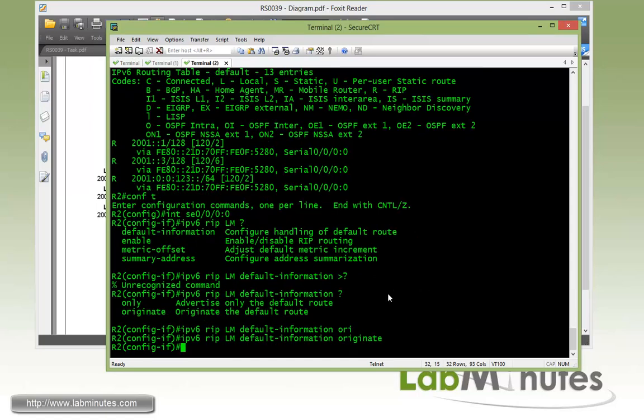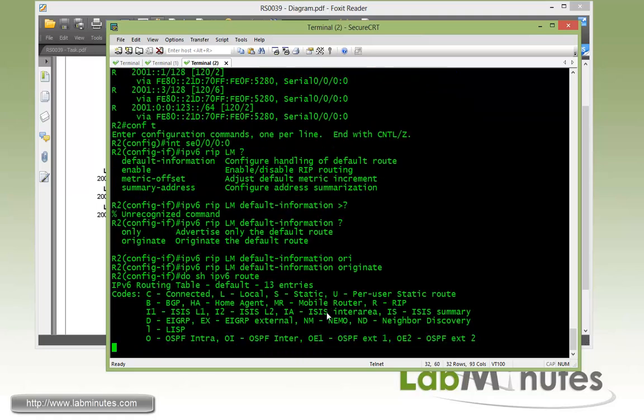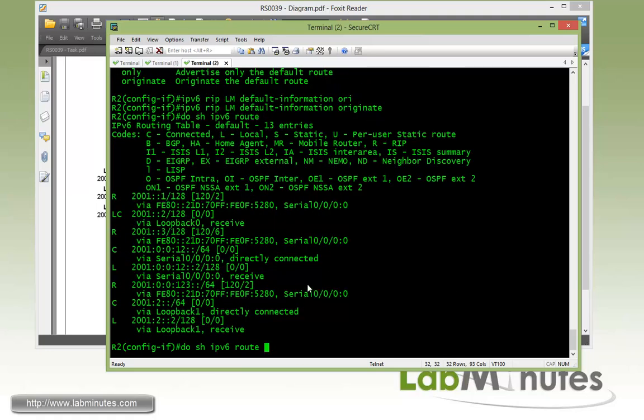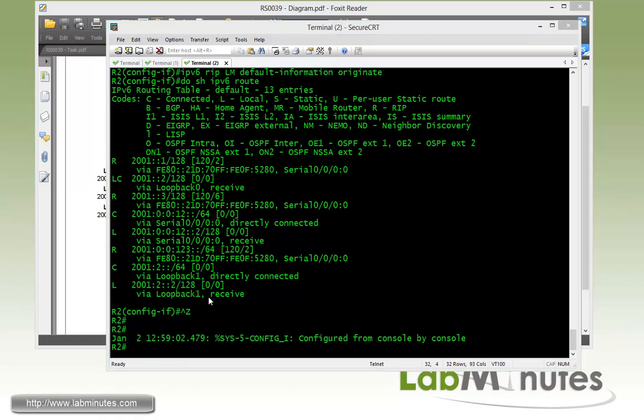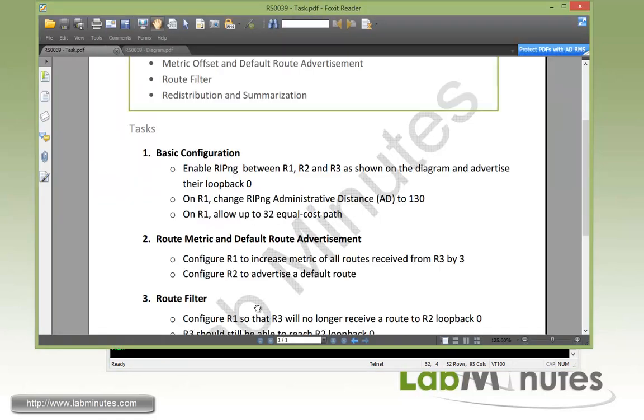It doesn't even have to own or have a default route exist in its own routing table, so it's considered unconditional advertisement here, where R2 doesn't need to check for the existence of a default route in its routing table before it advertises a default route. Okay, so let's move on to the next task, which is task number 3 with route filter.